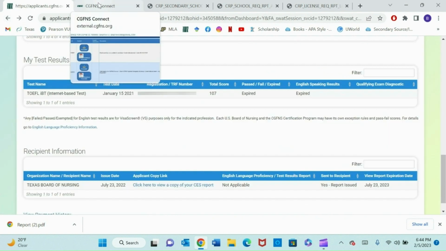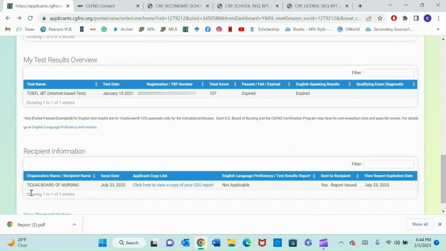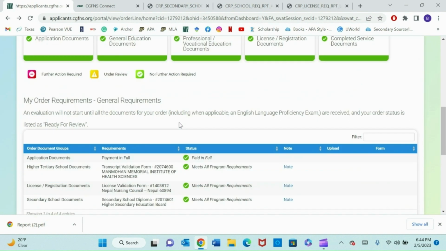And also the CES report will be directly sent to the board of nursing that you chose while you were purchasing the CES report. Like I said, I chose the Texas Board of Nursing, so my CES report was automatically sent to the Texas Board of Nursing as soon as it was issued.